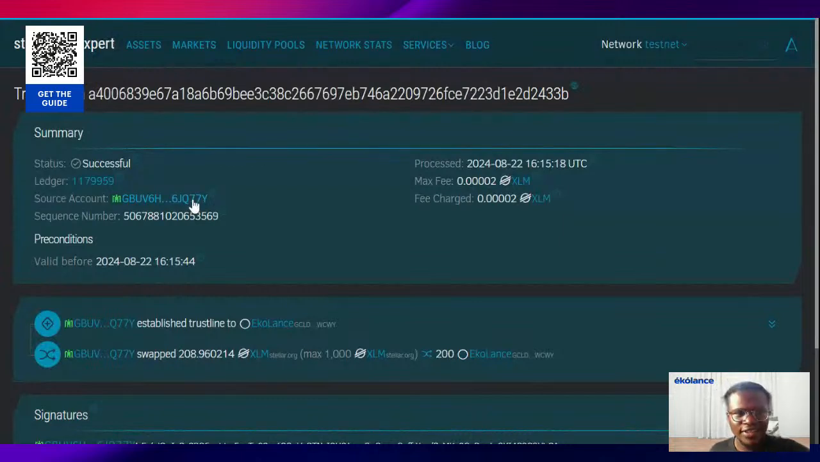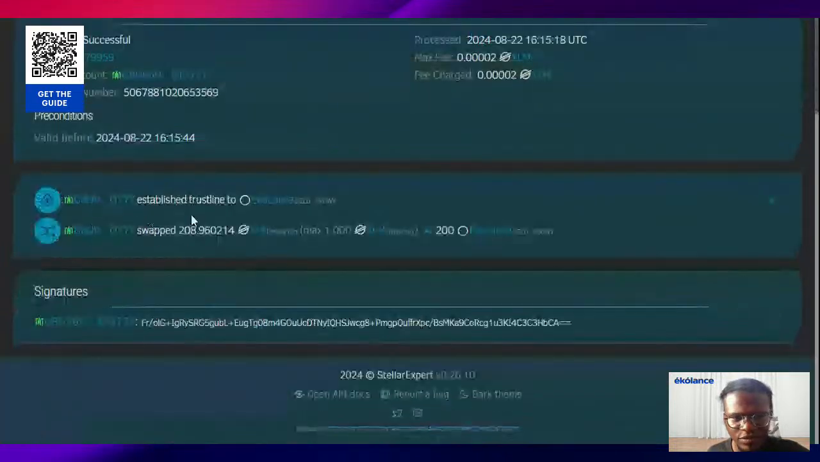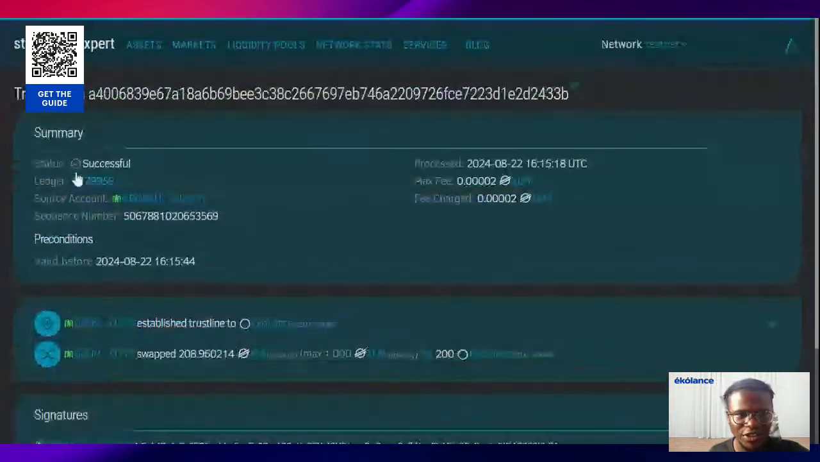Okay, guys. So you can see the successful transaction. This is when we traded the 200 SU token. You can see the 200 SU token that we swapped for 1000 XLM. You can see the transaction signature, and this is live on chain.